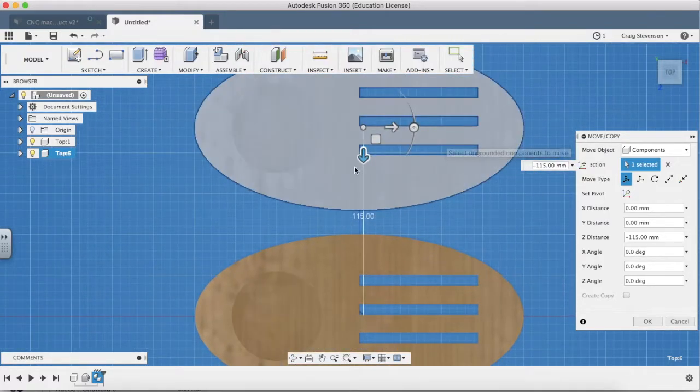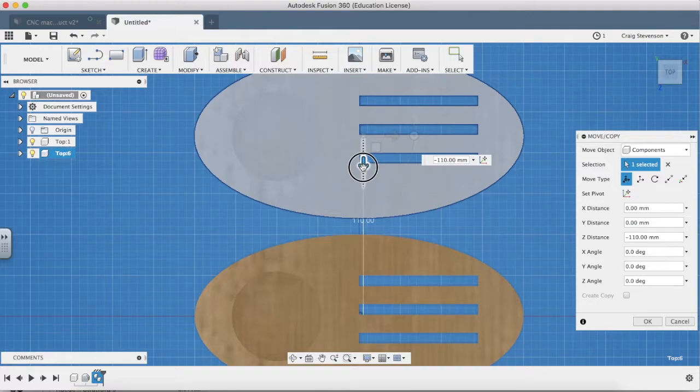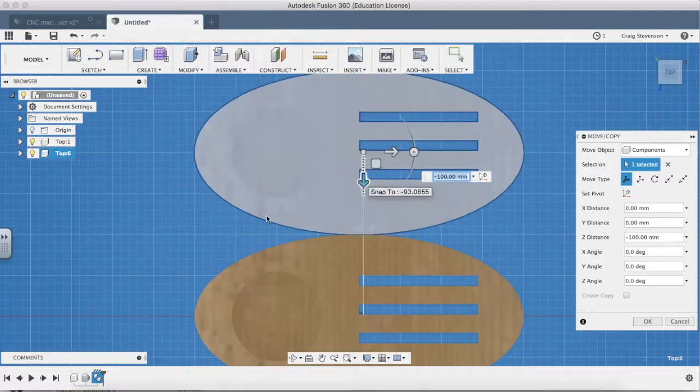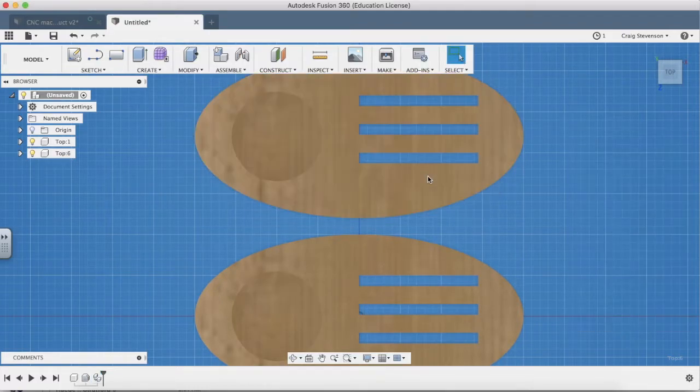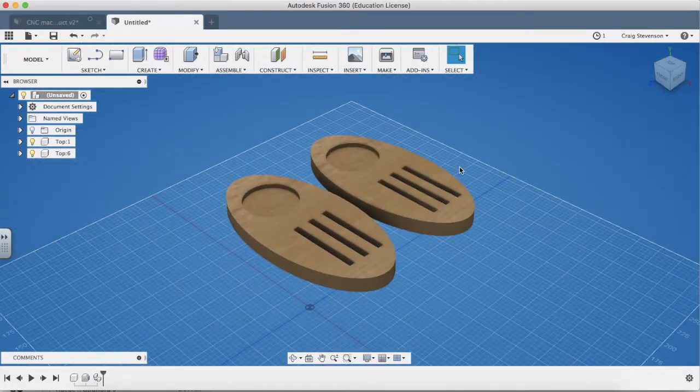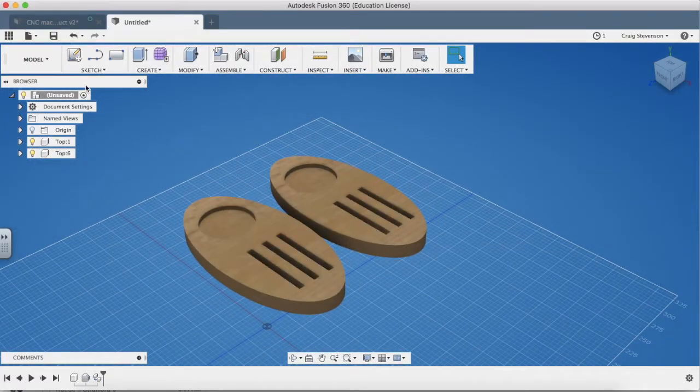I'm going to look at that from the top. I want there to be a gap of at least 10 millimeters around there. If there isn't a gap, if I have it really, really close like that, as the cutter comes around here, it's going to then cut into my other piece. So I want a gap of at least 10 millimeters like that. Hit OK. And I have my two pieces. That's what I'm going to cut. Obviously, you could copy and paste more if you're going to need to cut more.